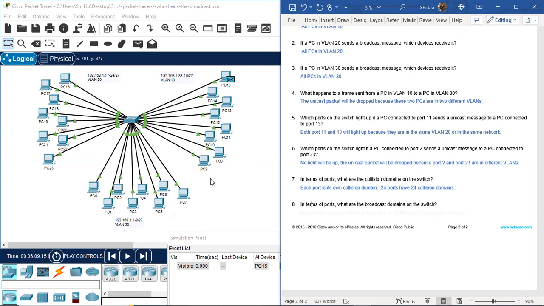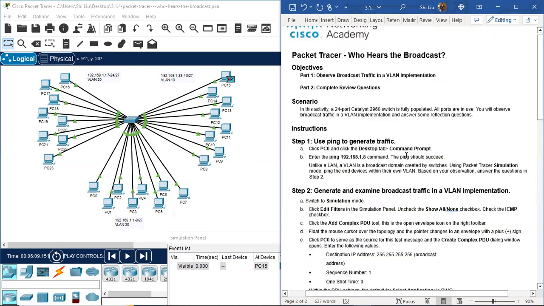Actually, VLANs act as a LAN segment. VLANs reduce the incidence of collisions and, in the meantime, decrease the amount of network resources wasted. So we finished this Packet Tracer activity.